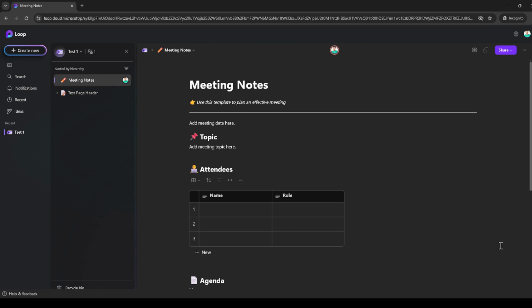For a direct link to the page, click on Page Link. This option generates a URL that you can distribute through email, chat, or any other communication tool you use with your team. It's a quick way to give access to your meeting notes without navigating through the Loop workspace.